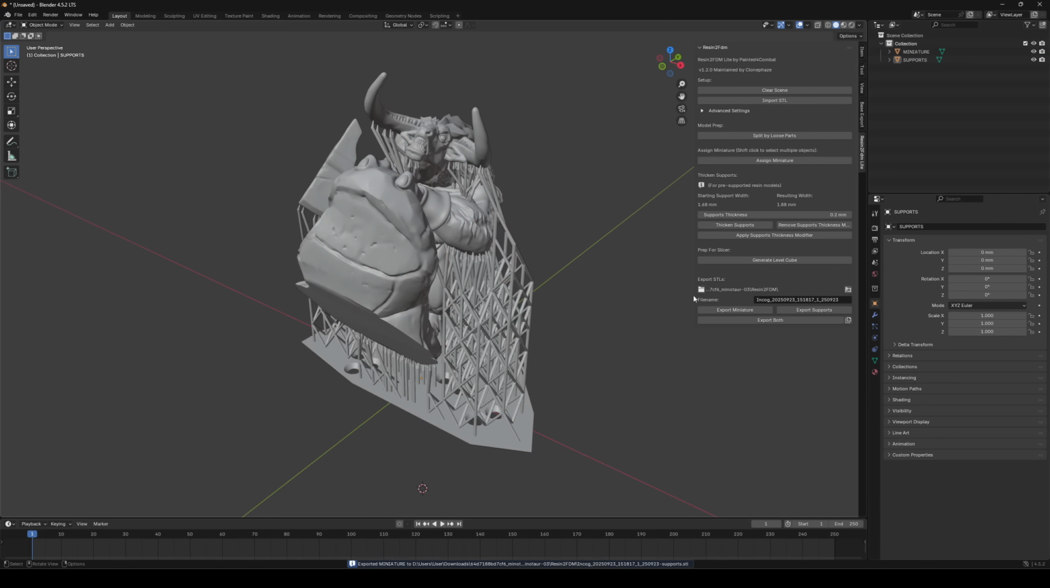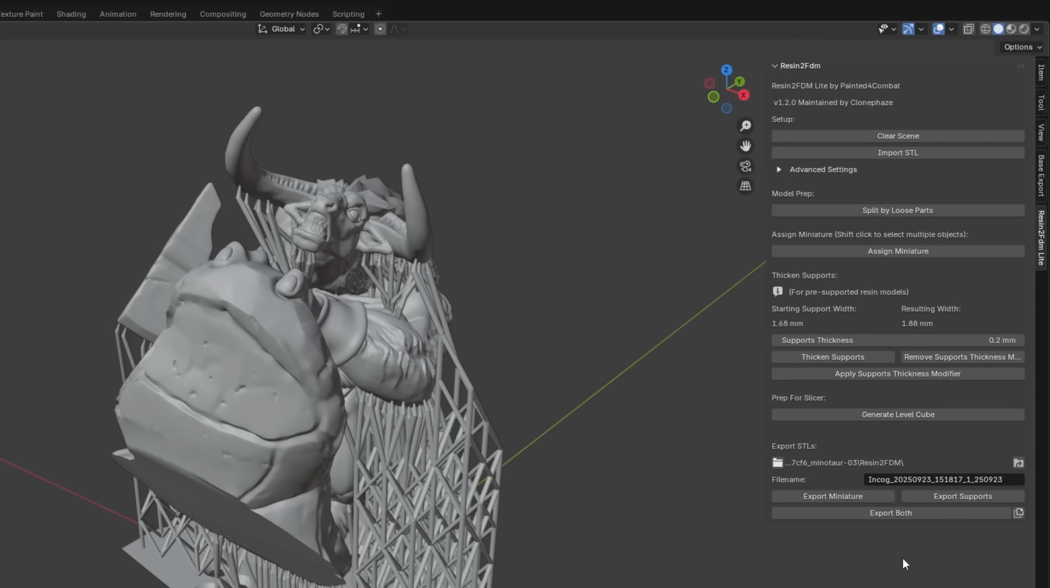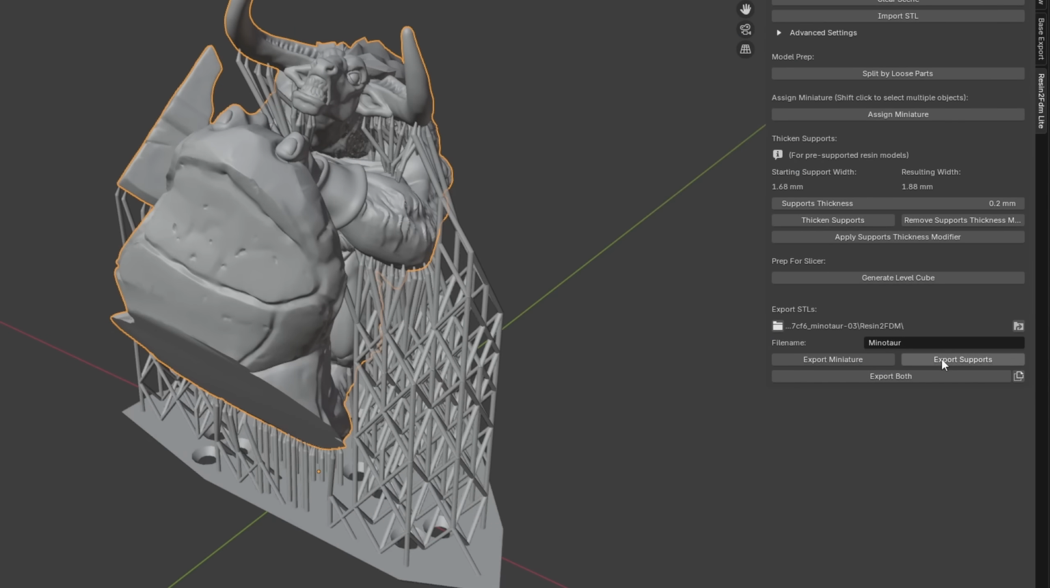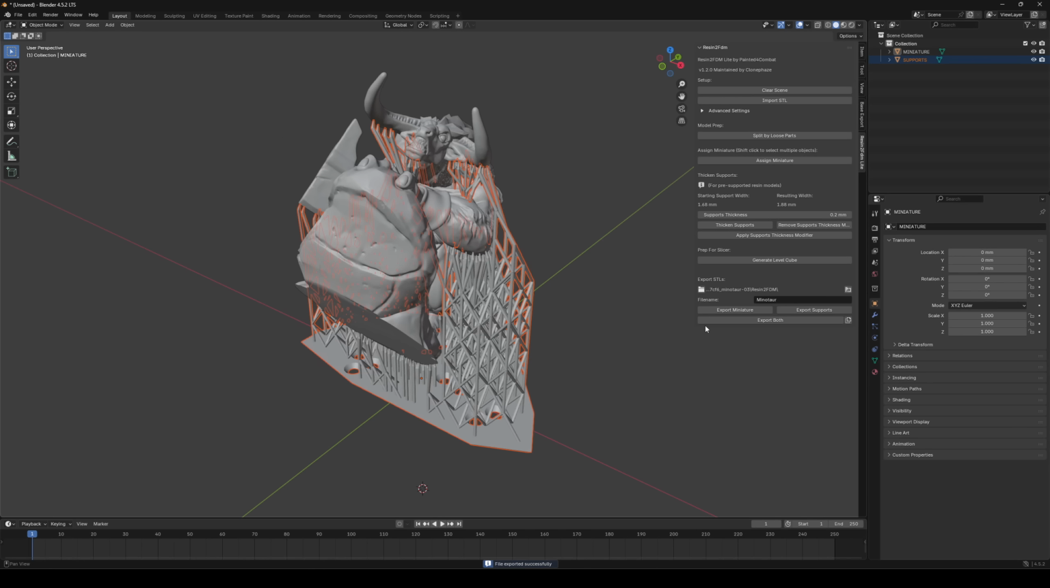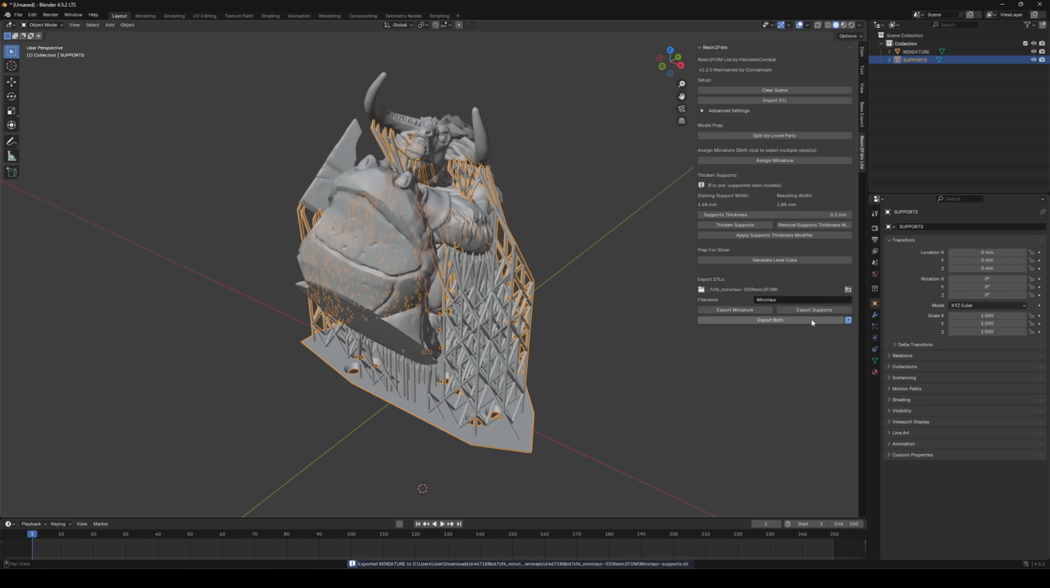And over on the right hand side, we can now click this button to open up that output folder so that we can easily access the files after exporting them. Down here we can now input a custom name for our model, such as Minotaur, then we can select one of the export options below. Export Miniature will do as it says, exporting the miniature with the name Minotaur-Miniature, and export supports will do the same under Minotaur-supports. Or you can simply click export both to spit out both files in one click. Now if you've already exported files with the given name, and you want to let Blender overwrite previous versions, simply hit this button here and you'll be good to go.